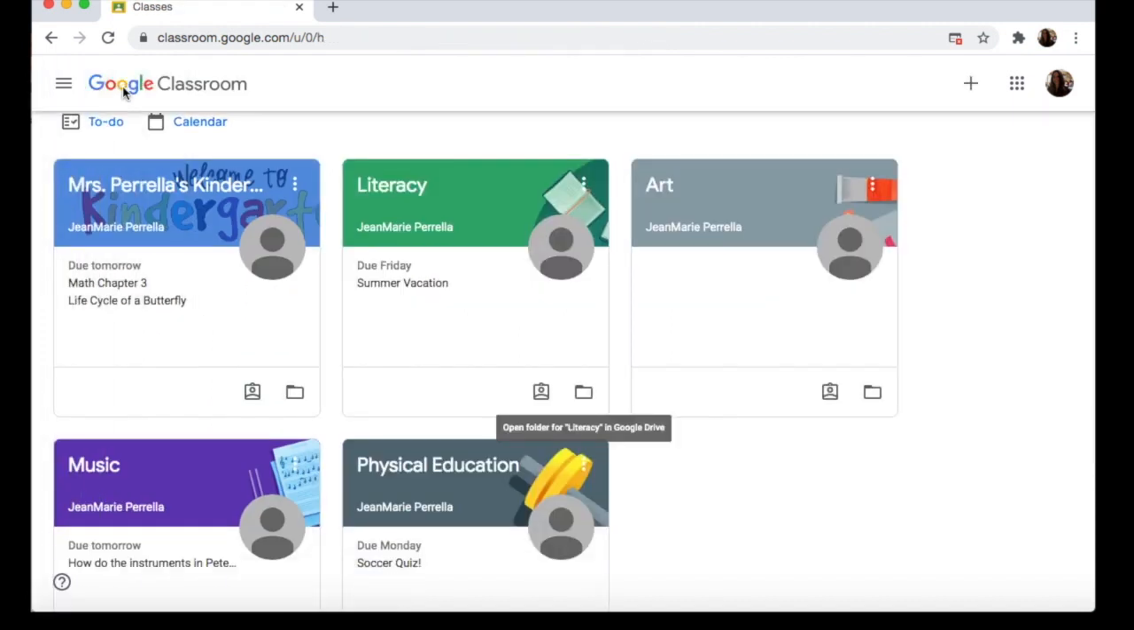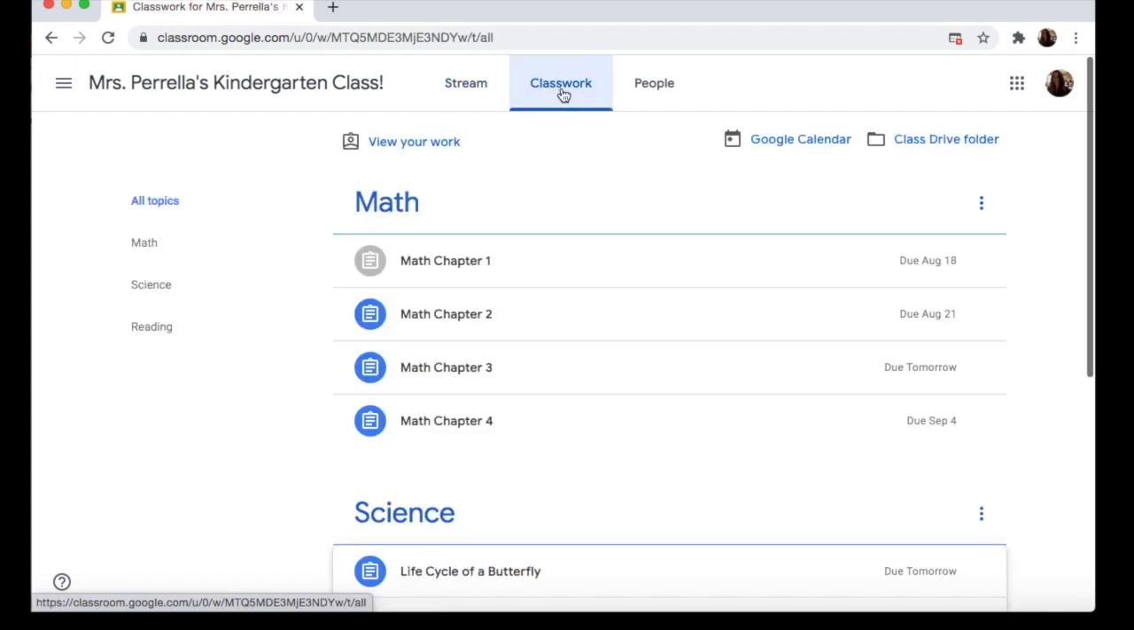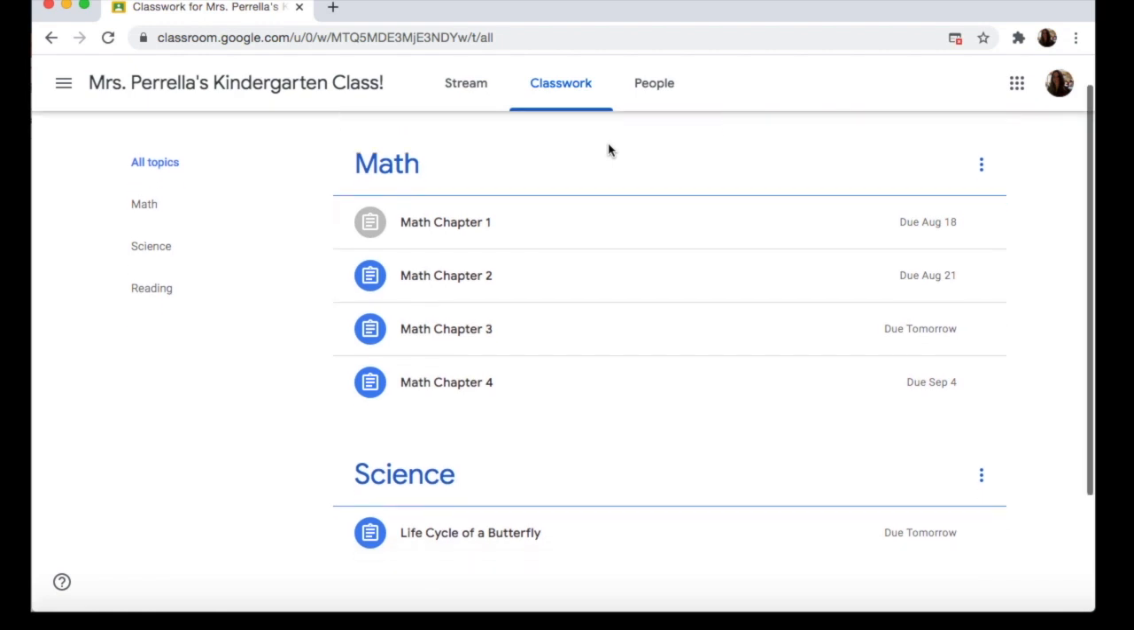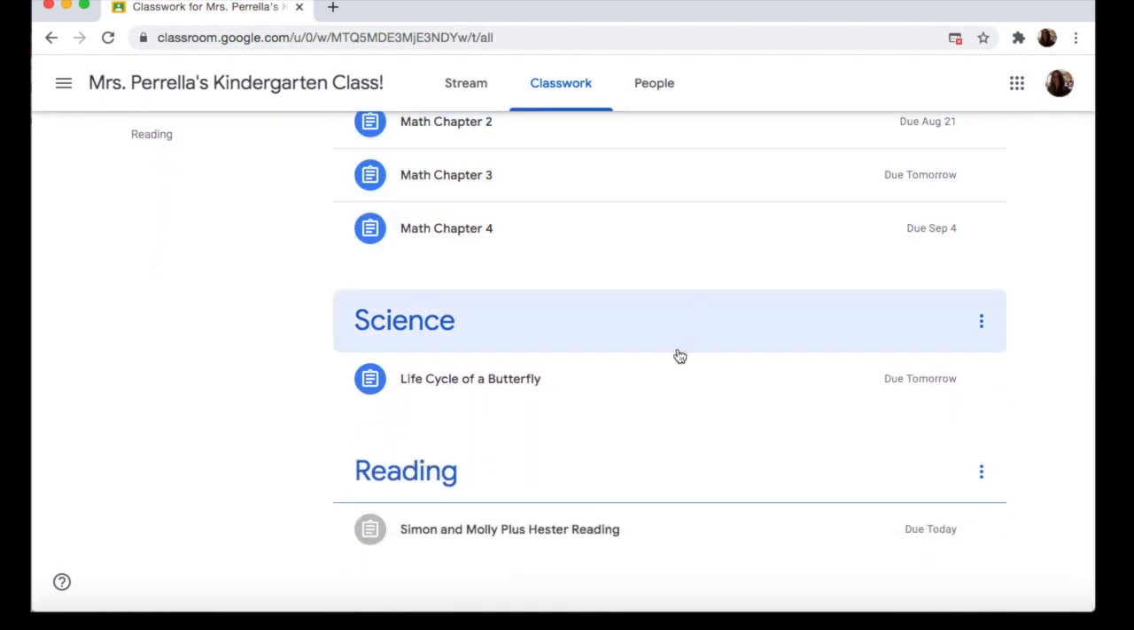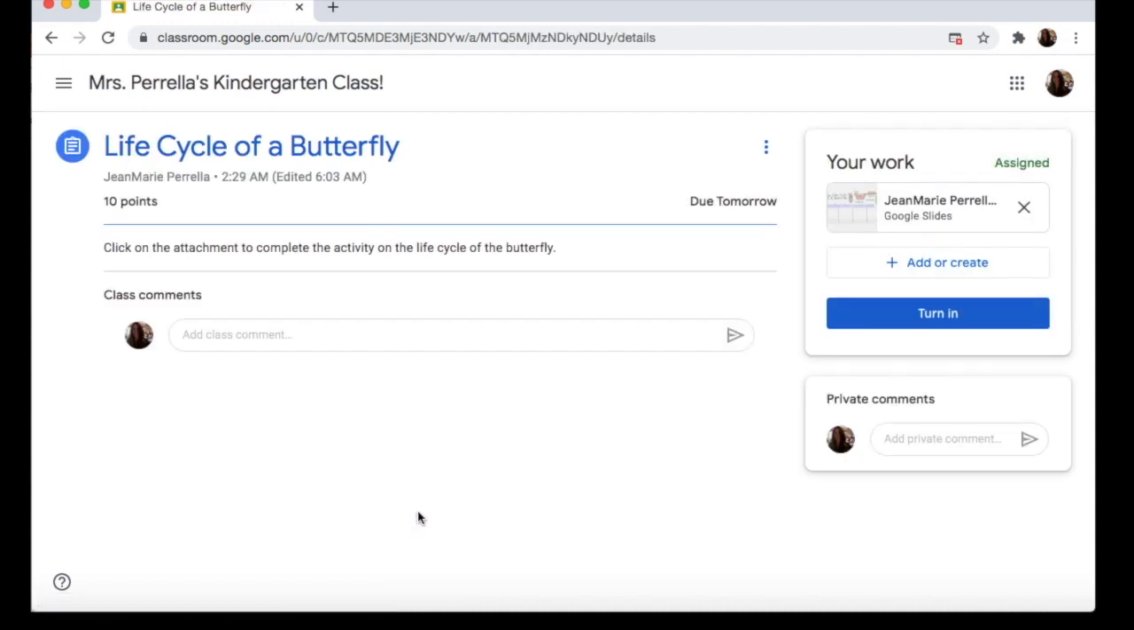Lastly, I'm going to demonstrate how to submit work when a template has been provided by the teacher. To access an example of this type of assignment, I'm going to click into my kindergarten class and navigate over to the Classwork tab. Here you can see that my coursework has been divided into topics. I'm going to scroll down to my science unit and click on this assignment for the life cycle of a butterfly. I click to expand the assignment and then click View Assignment to view it in its entirety.